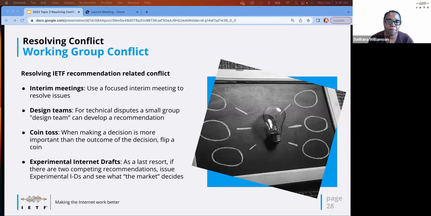Interim meetings can be a tool to resolve conflict related to recommendations. Design teams are a mechanism for resolving technical disputes. They take the conflict offline in some respects and allow it to be resolved in a smaller group setting, which is sometimes helpful. And when it's more important to make a decision than what the actual decision is, a coin toss can be used. And you will also see that in our case study, and we'll get to that in a minute. And then experimental and informational drafts can be used as a last resort. This allows the market to make the decision.